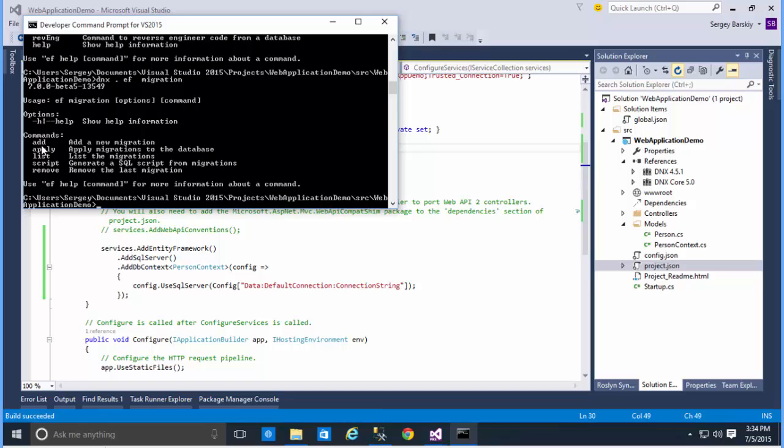Add simply adds a new migration. It's equivalent to the Entity Framework 6 PowerShell command add-migration. Apply is equivalent to update-database. List, I don't believe there was an equivalent to list all the migrations. Script will generate a script that you can hand over to your DBA to apply migrations manually by running a SQL script. Finally, remove is removing a migration. In my case, I want to add a migration, and I'm going to call it initial.